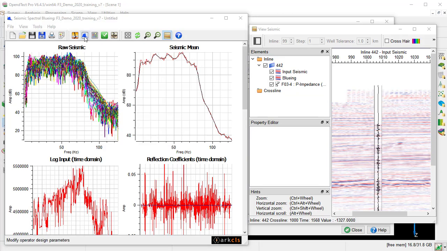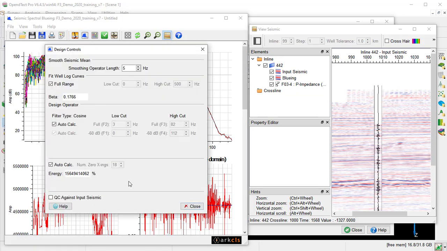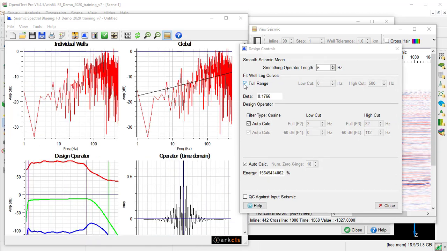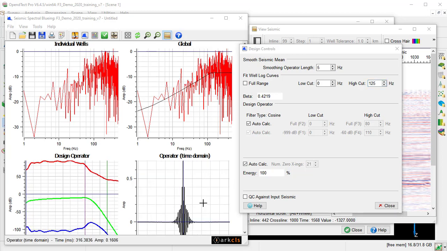We click on the design operator control. We keep the smooth operator length of 5. That smooths the average amplitude frequency spectrum of the seismic data, which is displayed on the seismic mean plot. Then we uncheck the full range of the fit well log curves and set the high frequency cut to 125, thus limiting it to the Nyquist frequency of input seismic, and we see the change on the global plot.